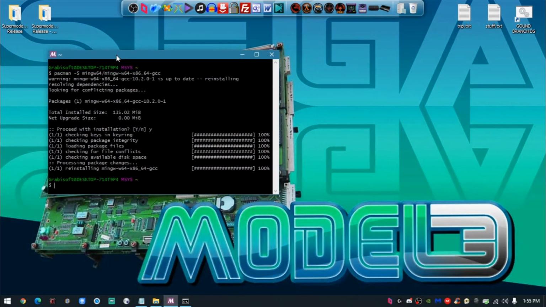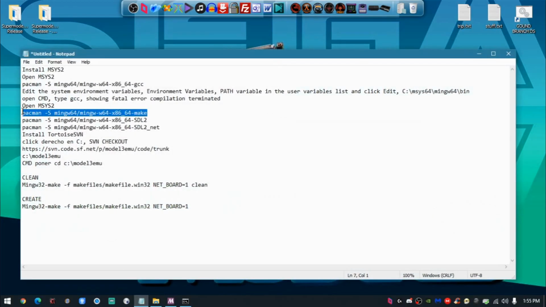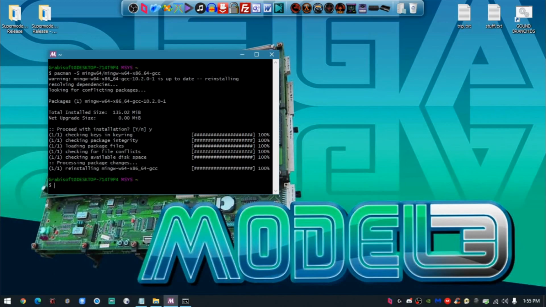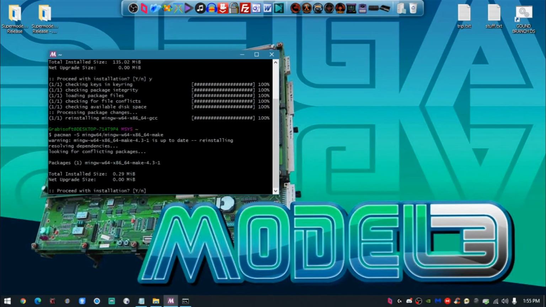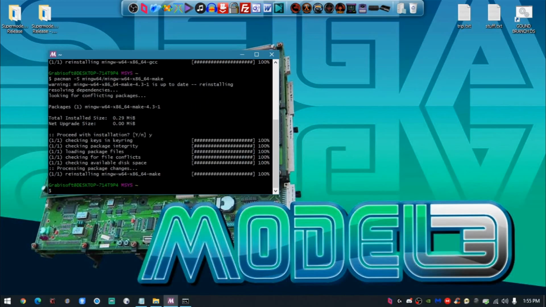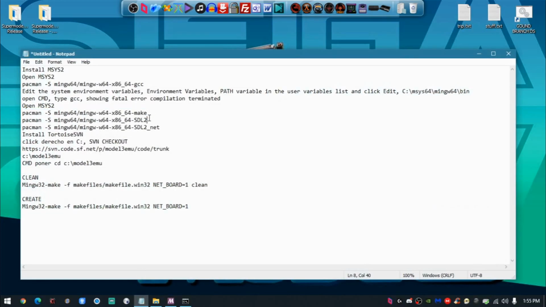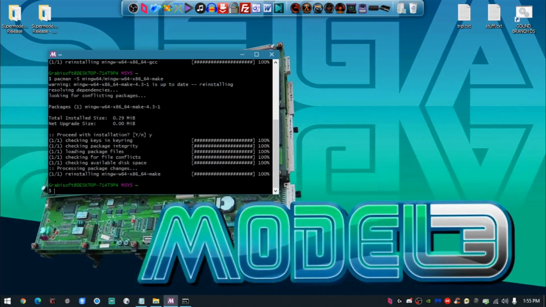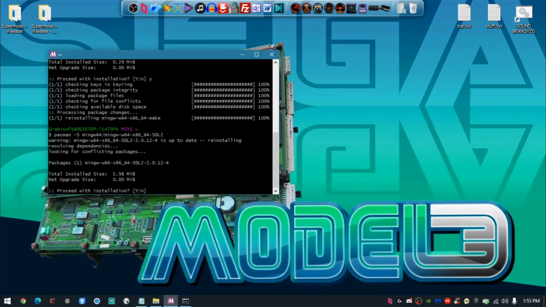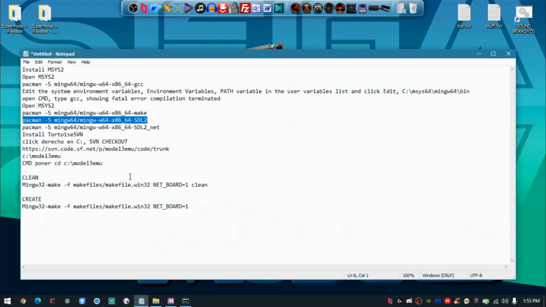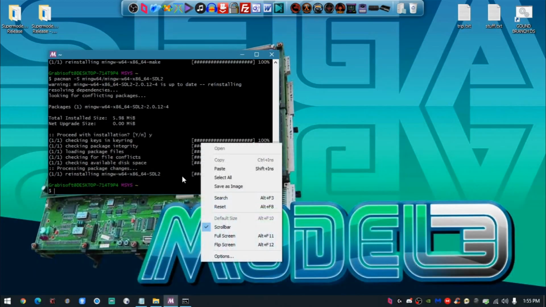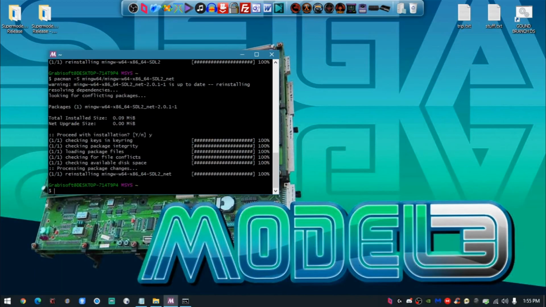And if you remember, we left this MSYS window open. So next thing is we're just gonna start installing a series of packages. So the next stuff we're going to install is make. Also the same procedure as always, just type Y and it's gonna be downloaded and installed. Now we're gonna install and download SDL2. Just paste the code and yes, and everything is gonna be installed. And then we're gonna do the same but for SDL2_net. So just paste it and do the same, Y and yes.